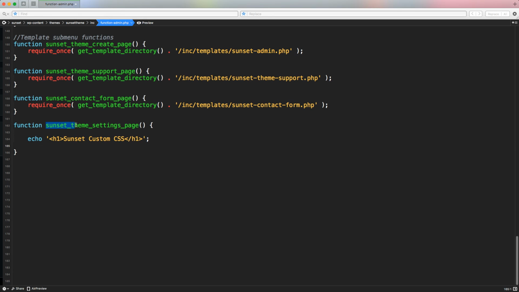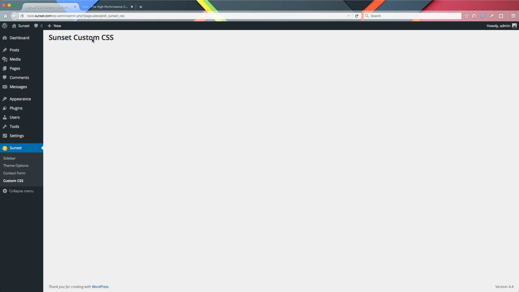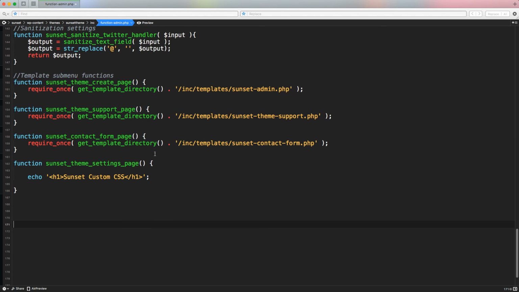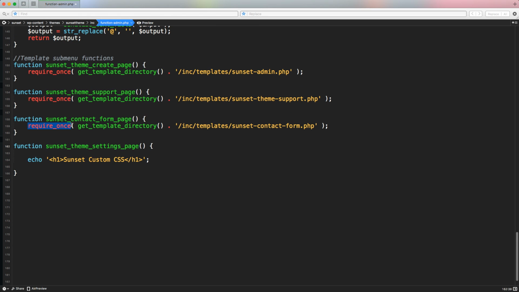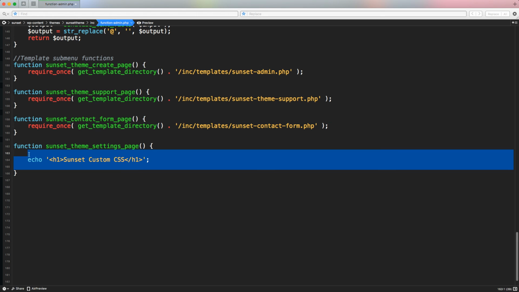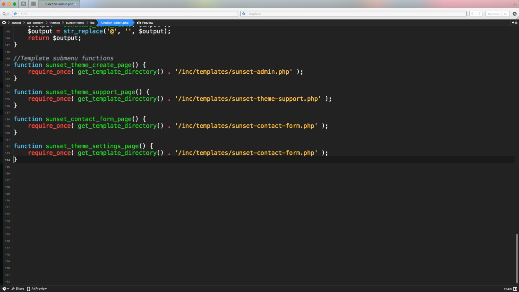We already have the function that generates the content of the settings page, that I called settings page, and we have just the Sunset Custom CSS, an H1 echo that I'm echoing inside this page, as you can see here. What I want to do is exactly what I did for the last few pages, simply requiring a custom template, a custom PHP file with all the settings that I want. So I can simply copy this code, remove all the space that I don't need, paste it here, indent the brackets, and change the name of this file.